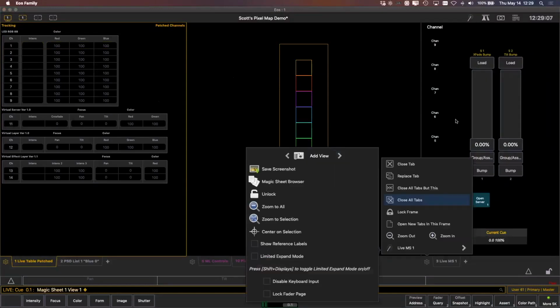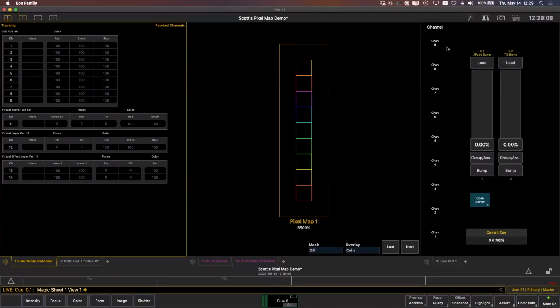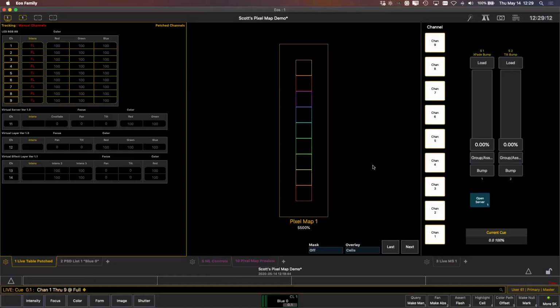So let's do that real quick. So here we've got these channels, right, 1 through 9. These are the channels as they're being shown in the live table. And anything we do to them, it's going to show up, right?